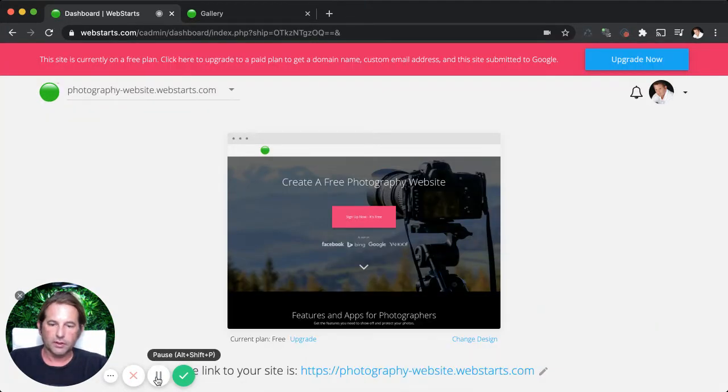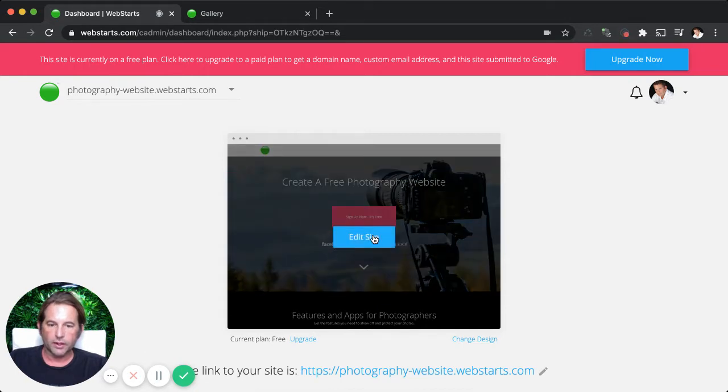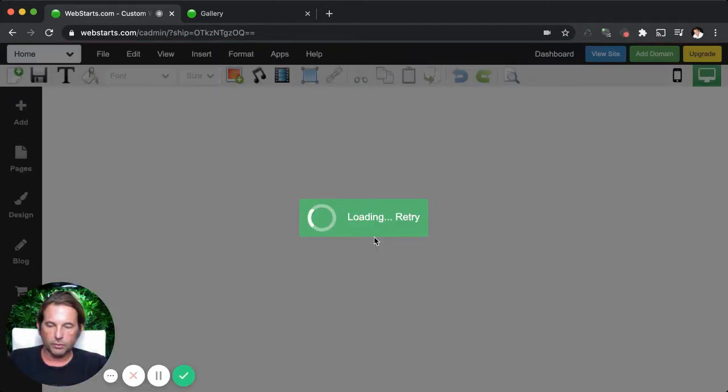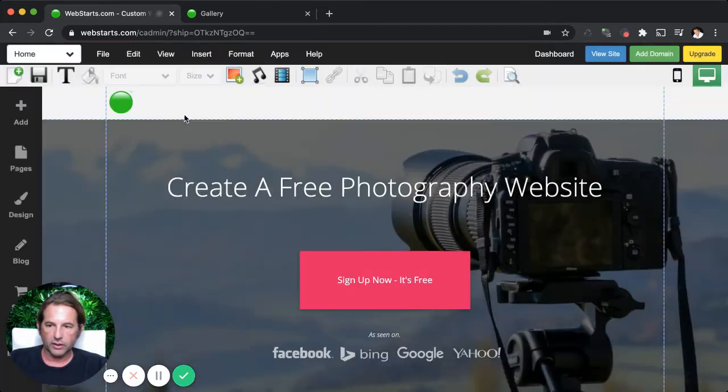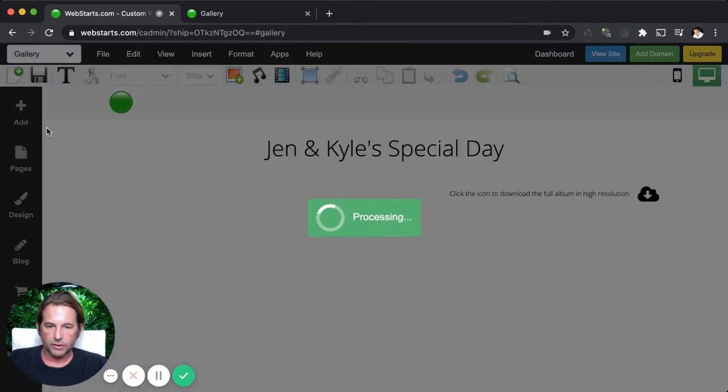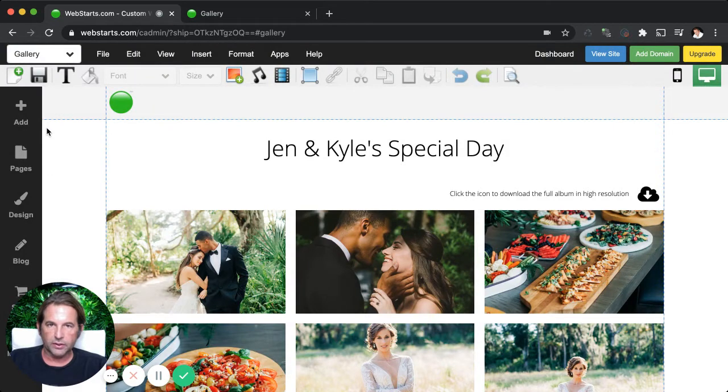Now that I'm logged into my WebStarts website, I'm going to edit the pages of my website by hovering over the thumbnail and clicking Edit Site. This loads what we call the page editor, and in the page editor, you can select the specific page that you want to edit from the drop-down menu in the top left. The page that I'm editing for this demo video is called Gallery, so I'm just going to select it, and then you can see the page that we were looking at earlier is now loaded in the page editor.